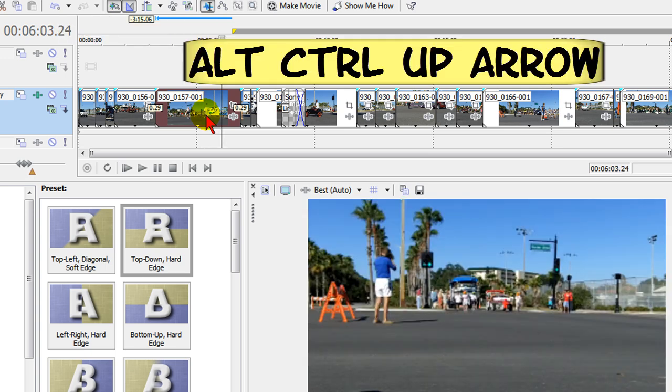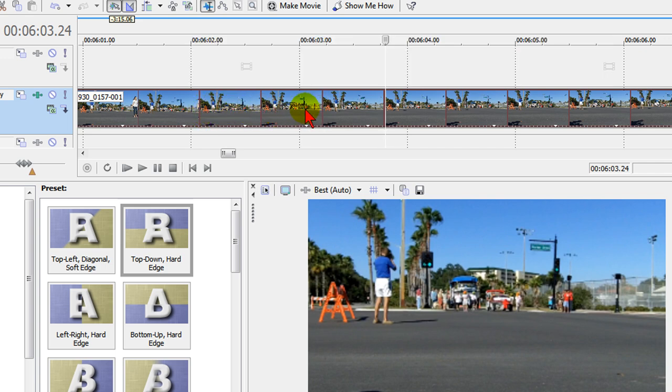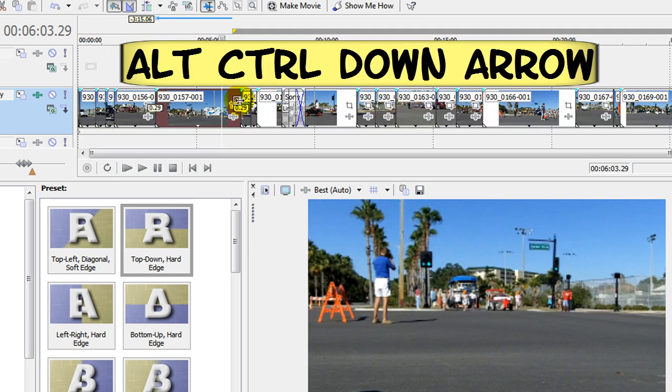And the way I'm going to do that is I'm going to use Alt, Control, and up arrow, and you notice it moved my entire timeline and spread it way out. And now when I use my right arrow, if you watch my frame counter right there, it moves one frame at a time. Now if I want to compress my timeline again back to the way it was, I press Alt, Control, and down arrow, and it gets me the compression again.